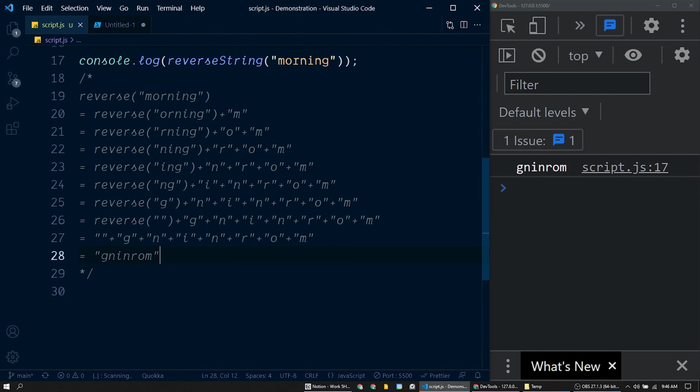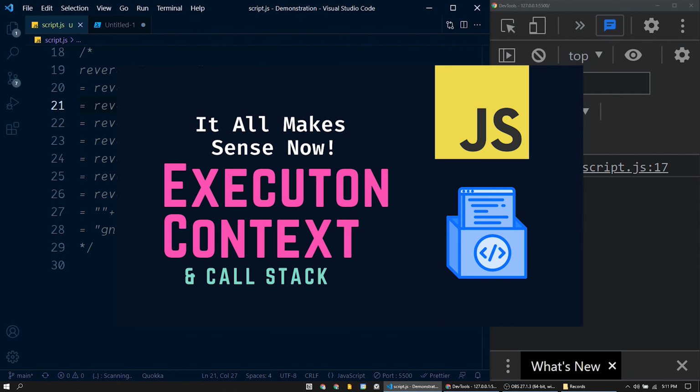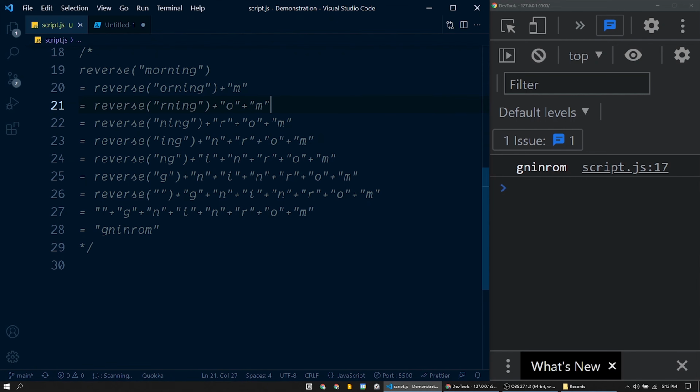Now I hope you got a brief idea of what is happening behind the scenes when you execute a recursive function. We have thoroughly explained call stack and execution context in a previous session. If you haven't watched that already, I highly suggest watching the video later. I have given the link in the video description and inside the i-card in the top right corner.